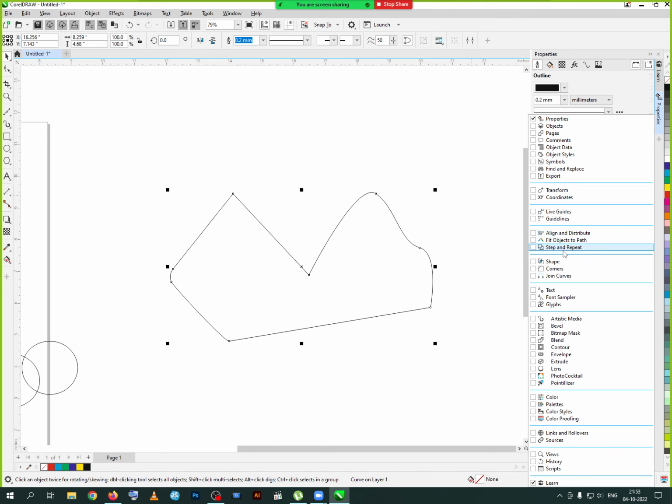From alignment, fit on path, step and repeat, shape, corner and join curves. Now tomorrow we'll finish this one.